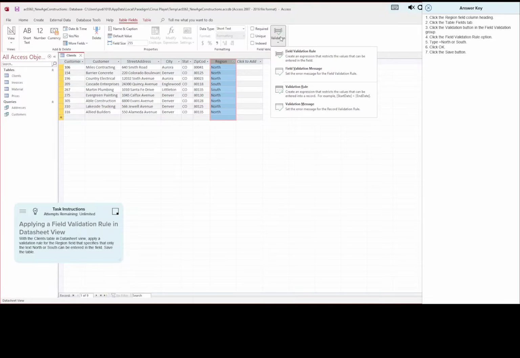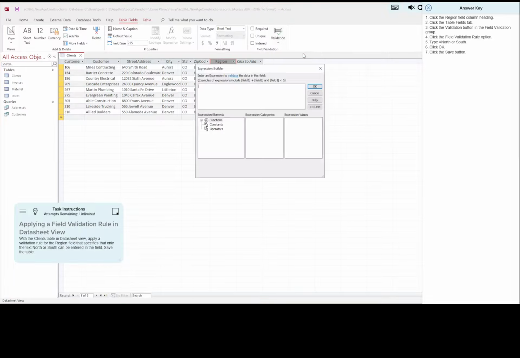And we're going to choose field validation rule. And we're going to choose in equals. Where's my equals key? There it is. No space. My bad. North, capital N, or south. All right. Oh, and I capitalized the O. That's no good. Let me look at that again. Equals north or south, and we'll click OK.